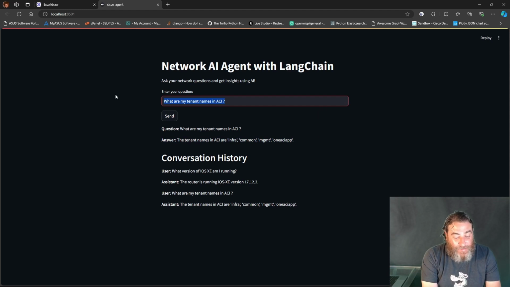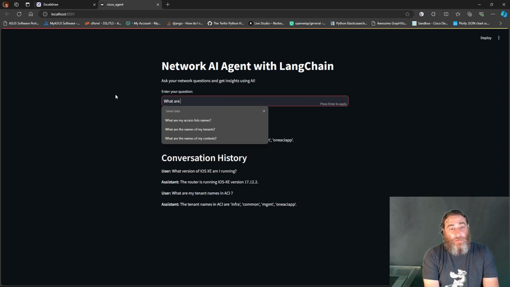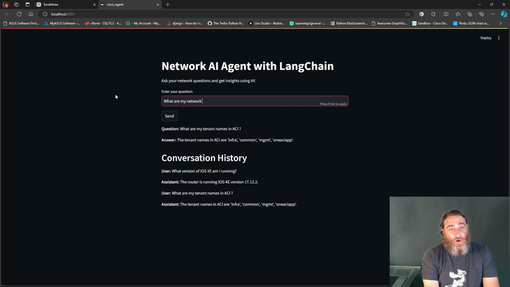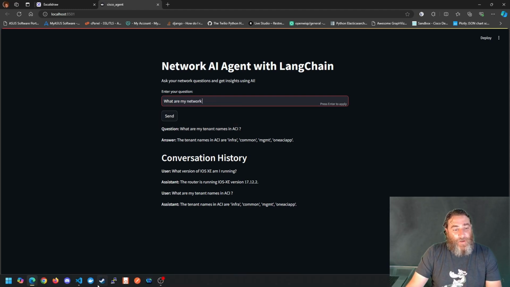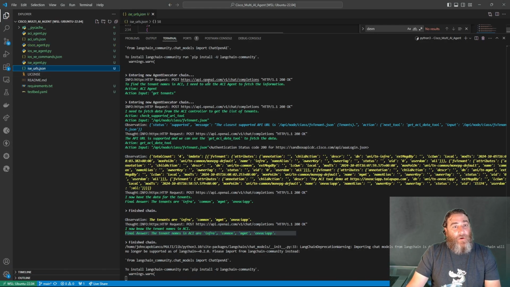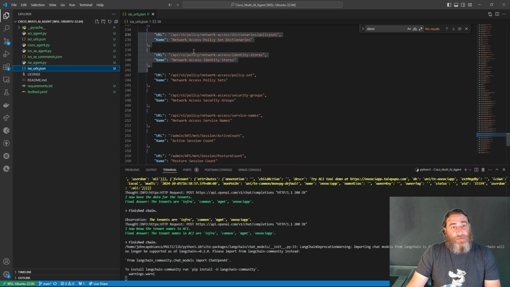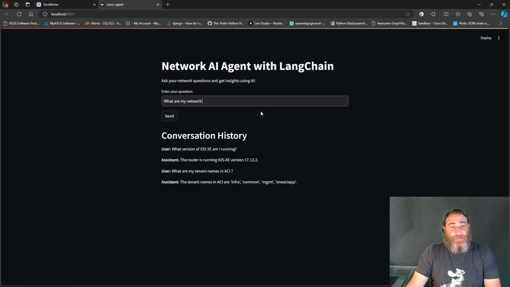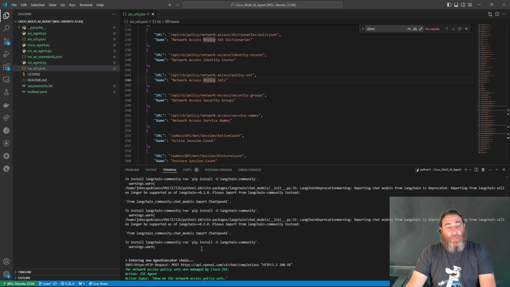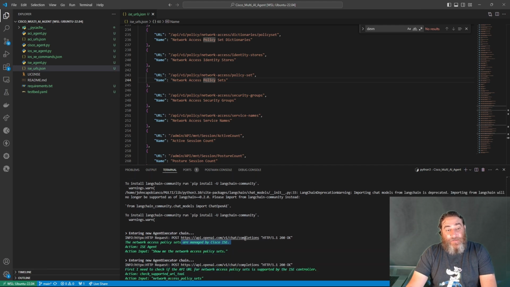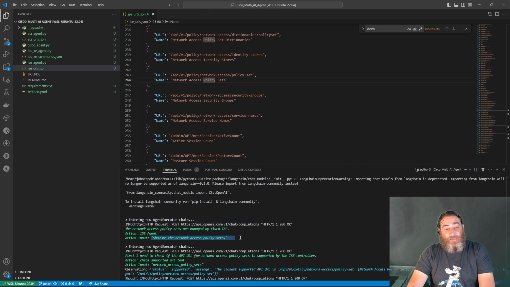Now, to invoke ISE, let's do something like, what are my network policy, network, let's just look one up here. I want to get this right. So ISE URLs, there is network access policy sets. Let's do that one. What are my network access policy sets? So now it's actually going to know that the network access policy sets are managed by Cisco ISE. So I'm going to invoke my ISE agent with show me the network access policy sets.